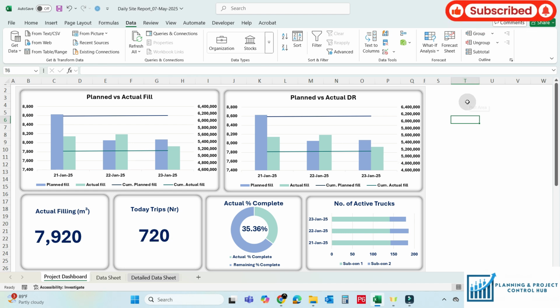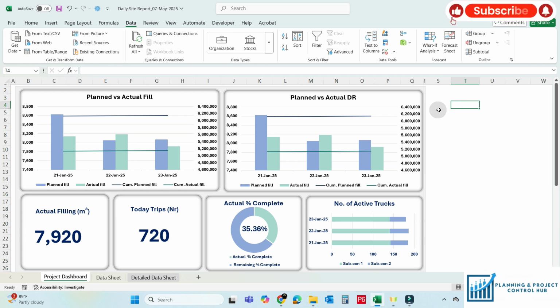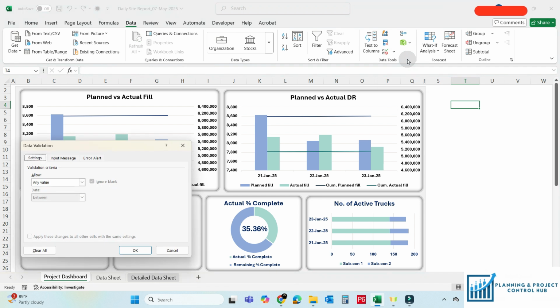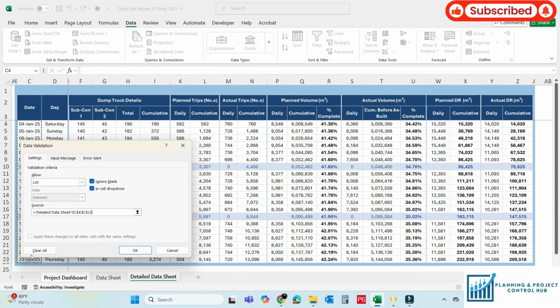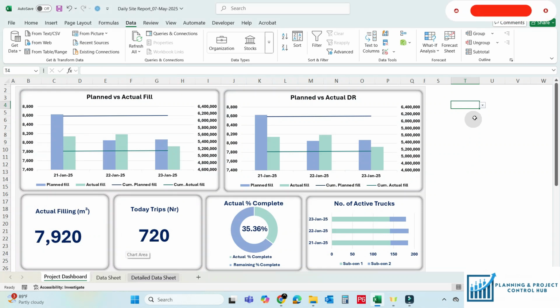And now I will add here a list which will contain the data date, and whenever we change the data date, the whole data will be changed here. So just come to the data and come to the data validation. It should be list. Select the range of the data. It should be the date. Okay, so just write here the date.